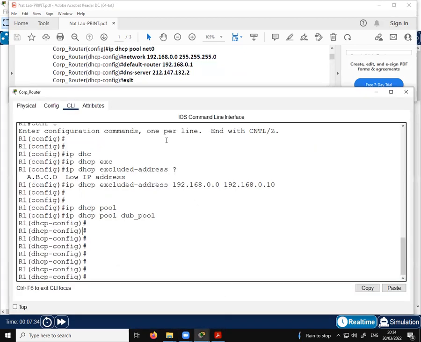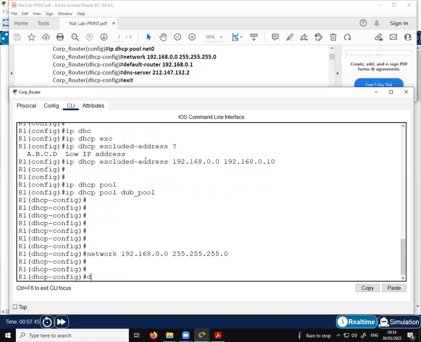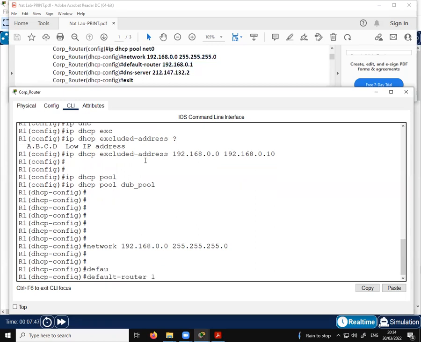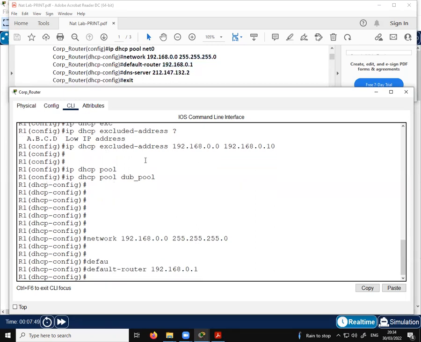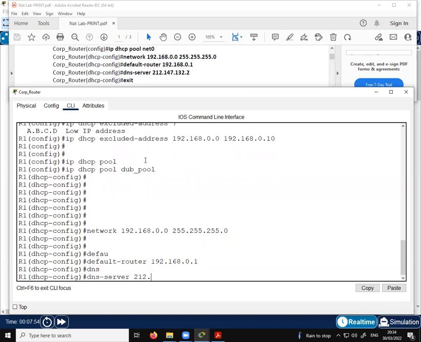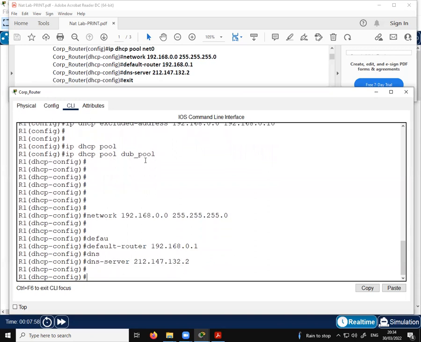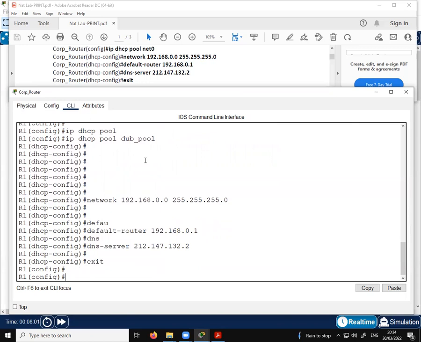Okay, so specify your network 192.168.0.0, 255.255.255.0. That's your pool of addresses. default-router 192.168.0.1. dns-server 212.147.132.2 and exit. Let me know when you've finished configuring your DHCP, guys.